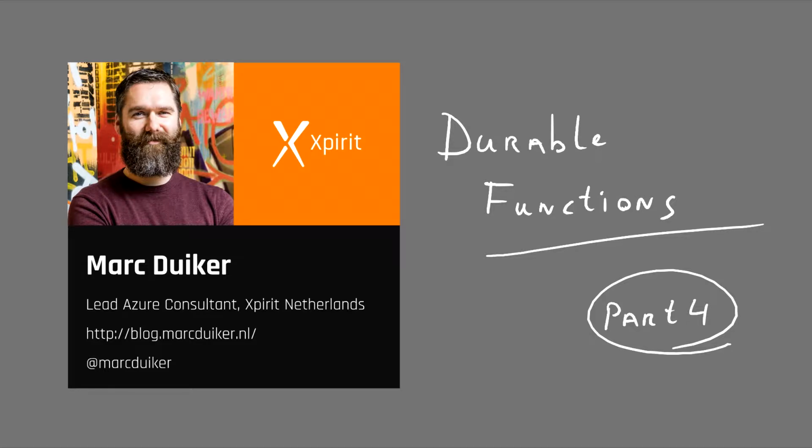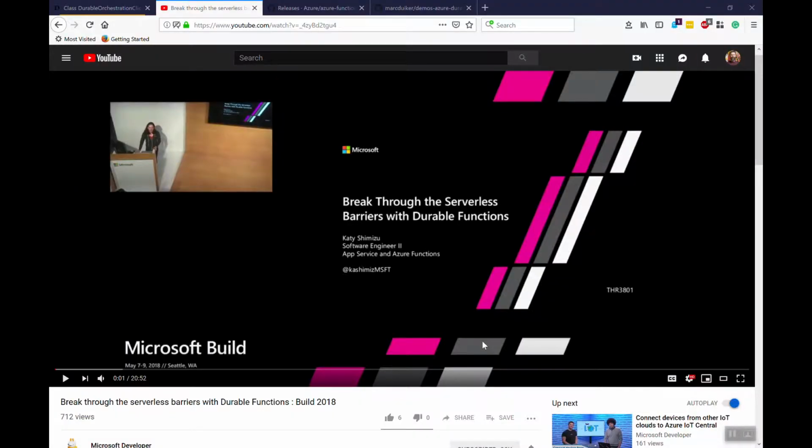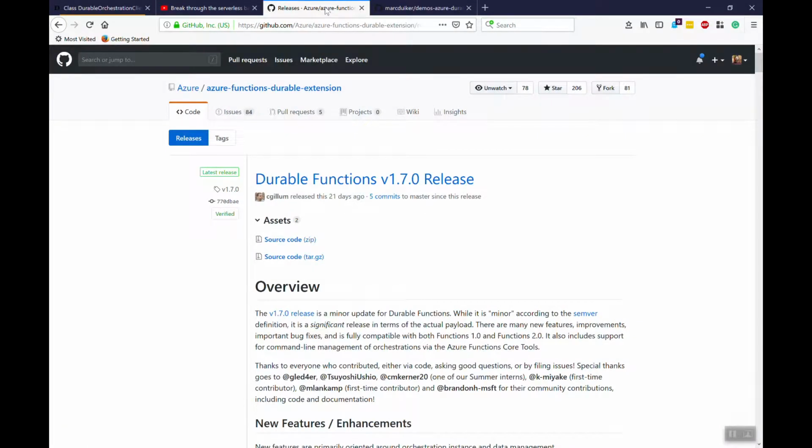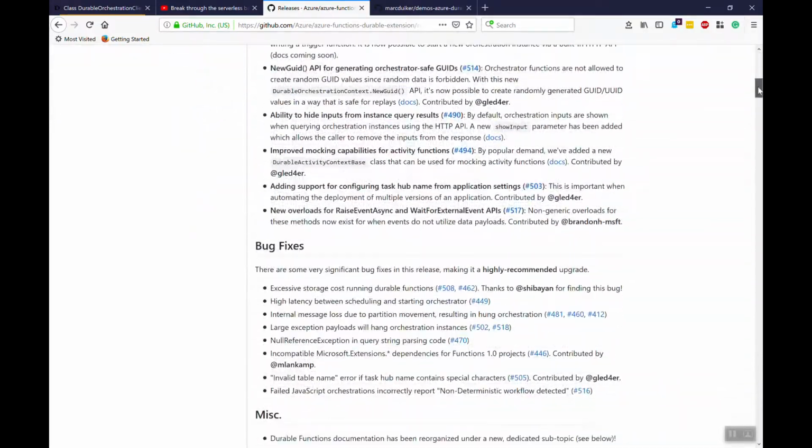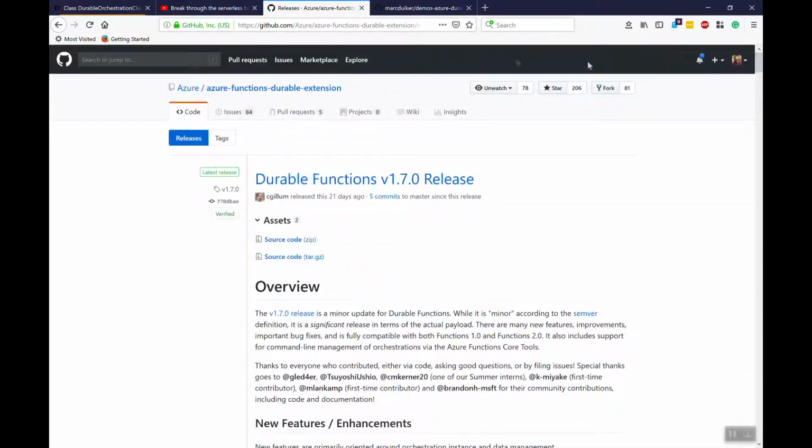Well, a lot, obviously. First, Durable Functions went GA in May this year, when it was announced at Build. There's a link in the description of the talk that Katie Shimizu gave there. There have been four releases of the Durable Functions extension since then, and we're now at version 1.7. Here's the GitHub page, which contains all the releases and their changes. Again, there's a link in the description, so you can read up on this yourself, but I'll definitely be highlighting some of those changes in upcoming videos.